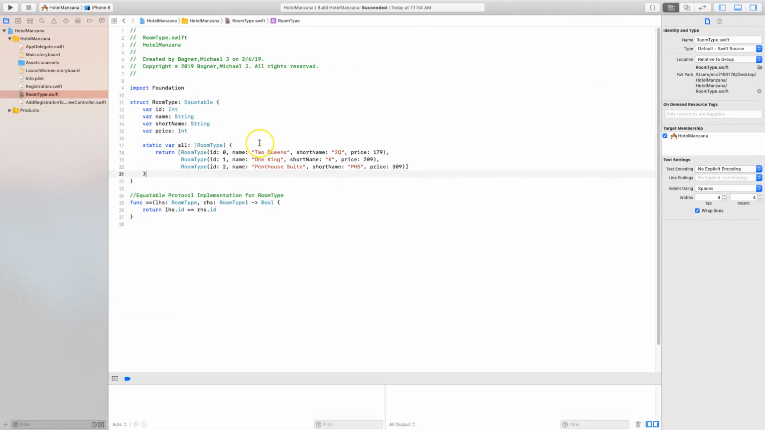Okay, I've gone ahead and I've added an array called all. It holds the various room types, so we have an ID, the name of the room, the short name, and the price of the room. So those are the three room types that the user will be able to go ahead and select.